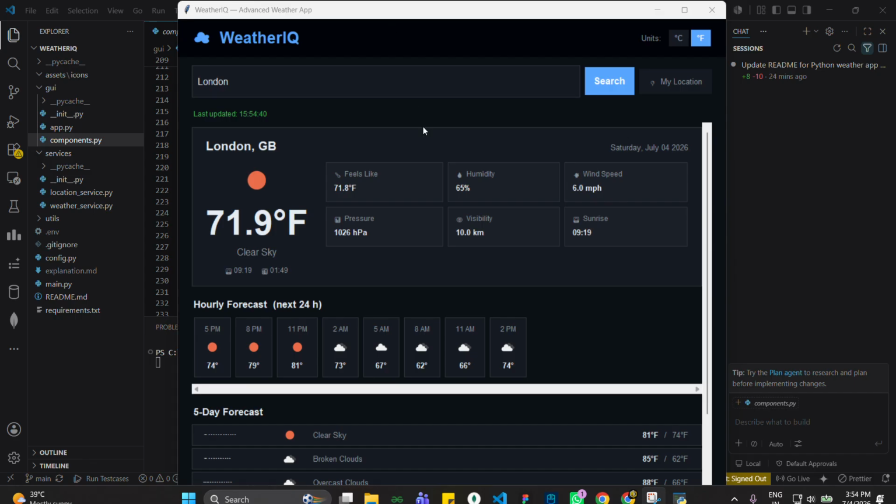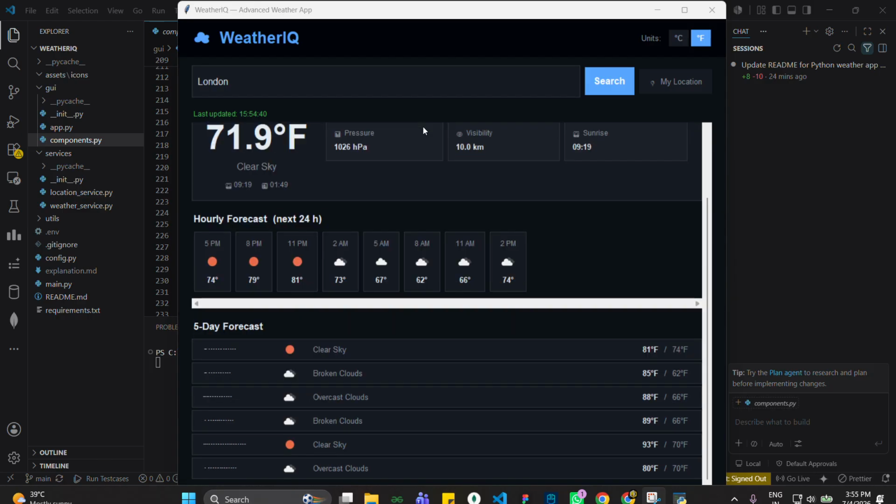So this is all that I have made. To summarize: Python plus Tkinter for the GUI, OpenWeatherMap API for the live weather data, Python .env for secure API key management, Pillow for the real weather icon images, threading to keep the UI responsive, and a fully modular architecture that's easy to extend. The whole project took careful planning and separating the concerns between the GUI layer, the services layer, and the utility layer, making sure errors are handled gracefully at every step.